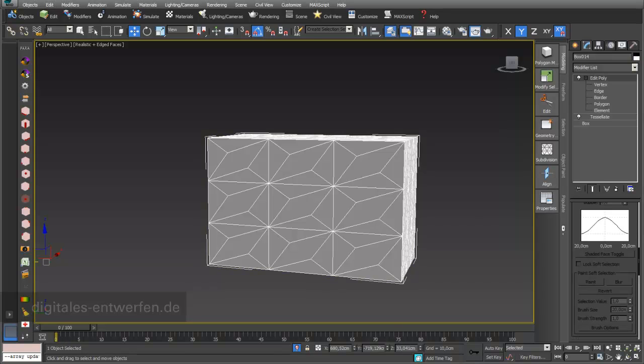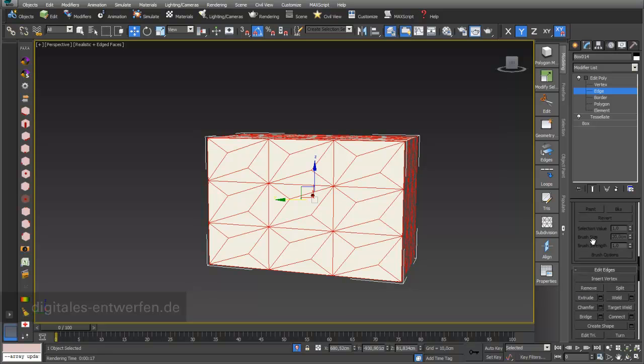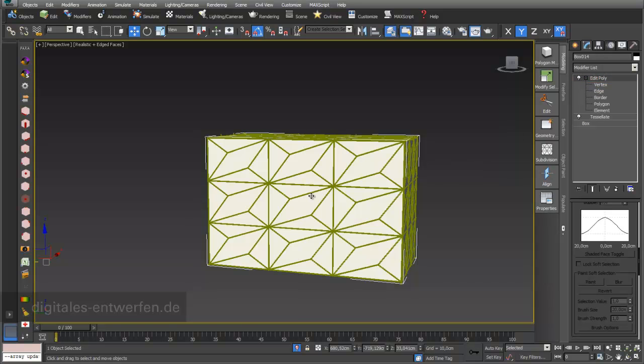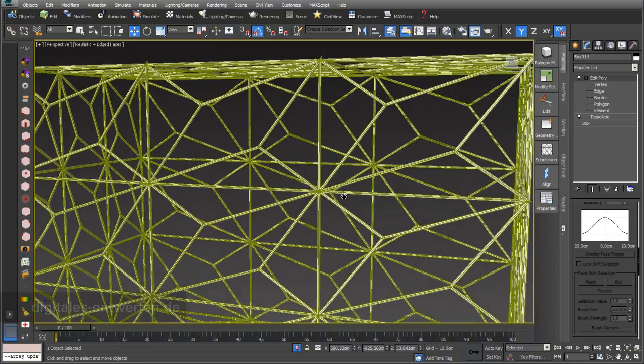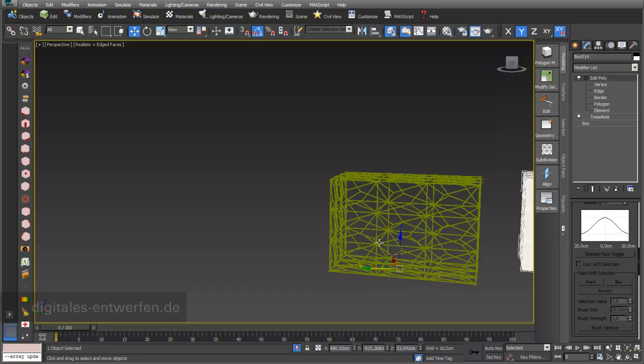So if your model is not too complex, this create shape from edges is definitely an interesting option. Just did it again with a more simple shape. The middle works pretty well. The corner pieces, you can already see that there's a little bit of an issue.